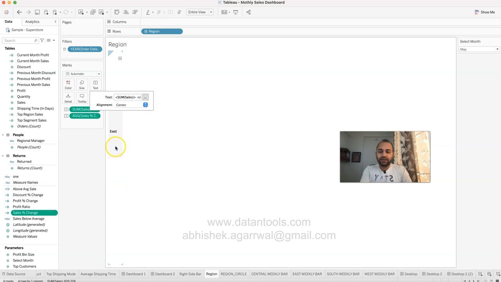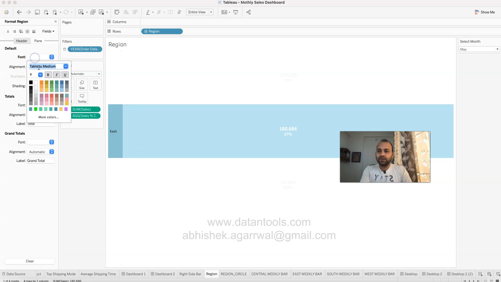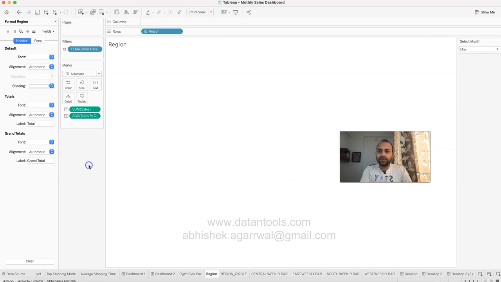This one, as you can see, south, east. So this is something you need to do: right click, format, in the font, make it white. In the header pane, just make sure of that. Okay, so this is what is going on, the first one.